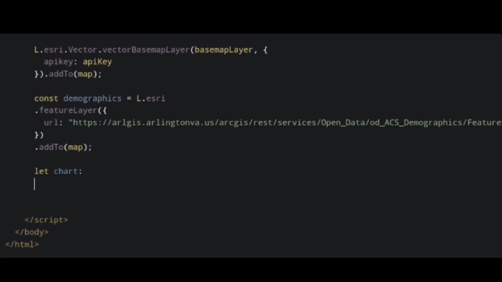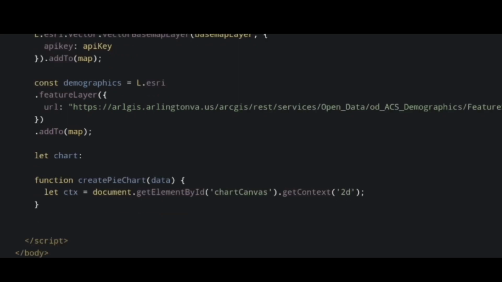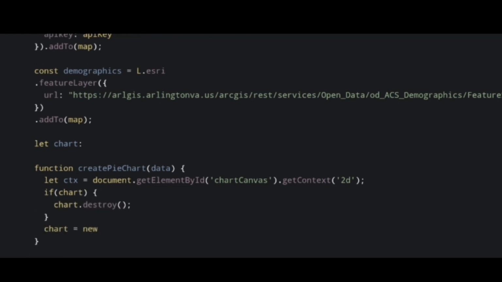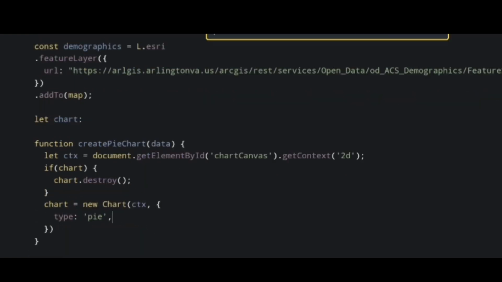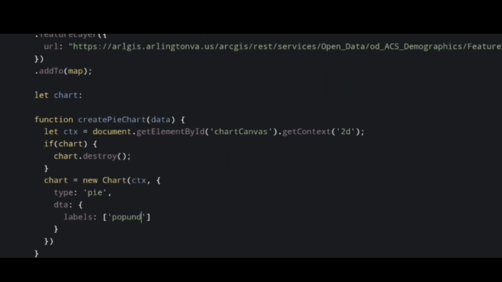I'll now create a function, createPieChart, that takes data as an input and generates a pie chart on the canvas. I'll check if a chart already exists and destroy it before creating a new one to ensure that only one chart is displayed at a time. I'll make sure to have my new chart be of type pie and give it the proper labels and data that I wish to set.